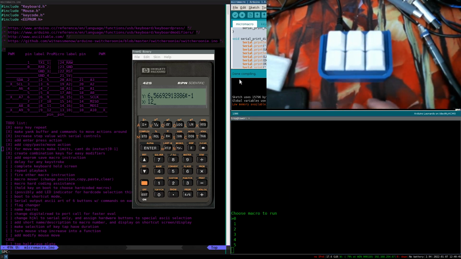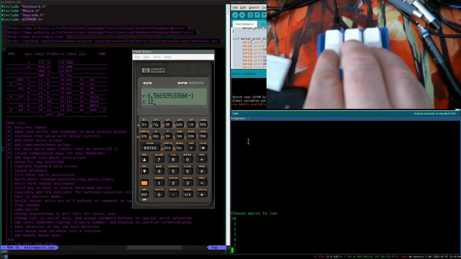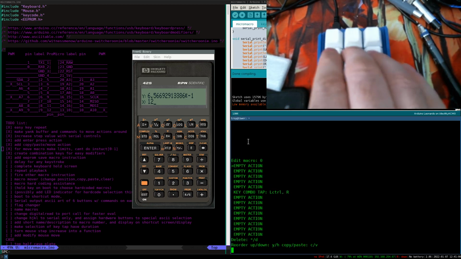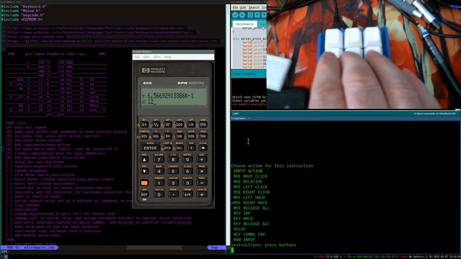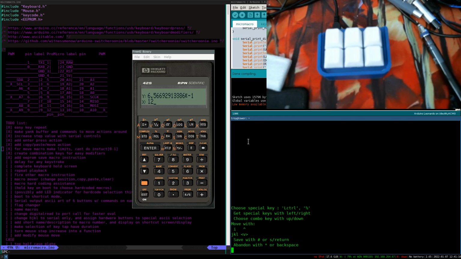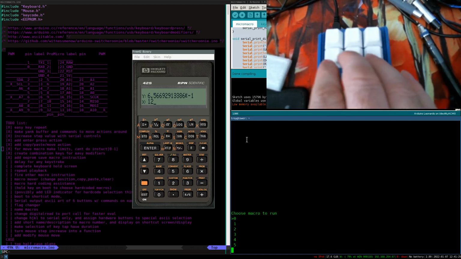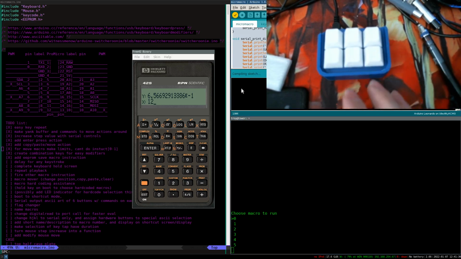Play macro, macro 0. Go up here. It still doesn't like it. Let's try lowercase r. It might actually be doing like a shift R or something. Let's see. Edit macro. Combo tap. Left control. Let's do lowercase r. Left control, lowercase r. There we go. Play the macro, macro 0. There we go. Yeah, so it needs to be lowercase.